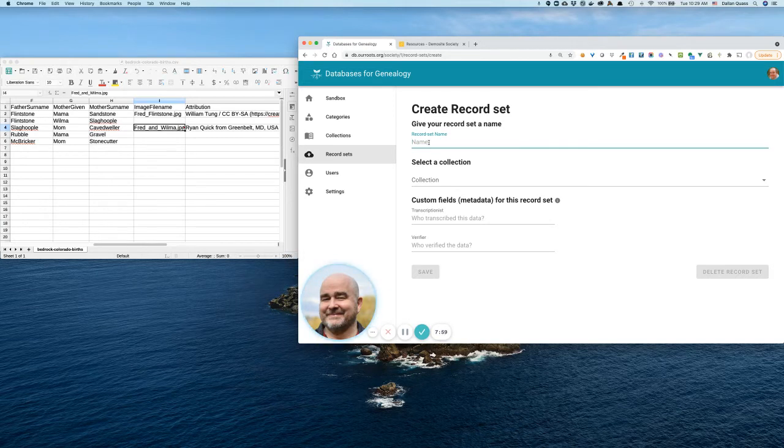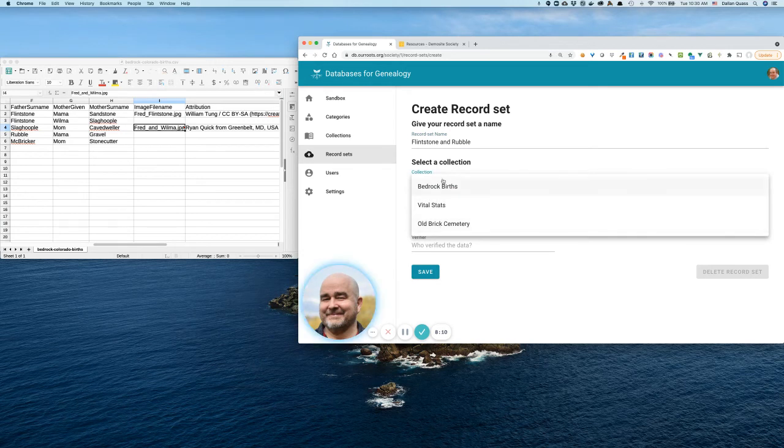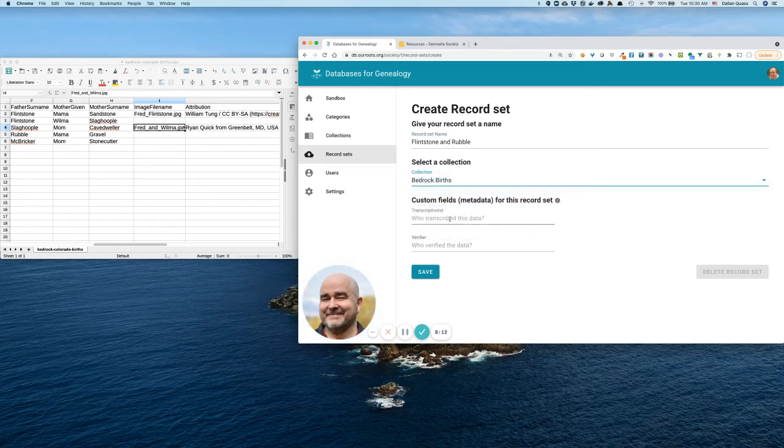So I'm just going to say these are, let's call these Flintstone and Rubble. Okay. We're going to upload that into the Bedrock Births collection. You can have some custom metadata fields. I'm not going to cover that in this video. But you can add as many custom fields as you want, to describe maybe who transcribed it, who verified it, whatever you want to track about the collection. These fields do not show up in searches. Okay, so I'm going to save this.